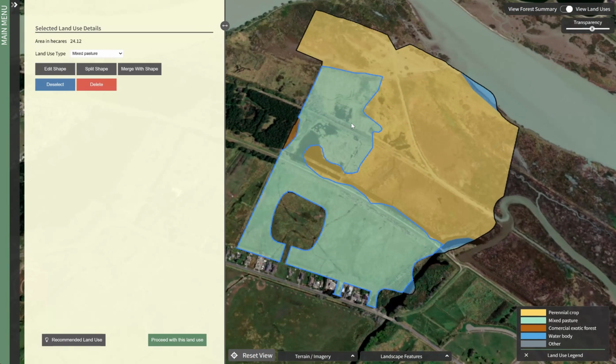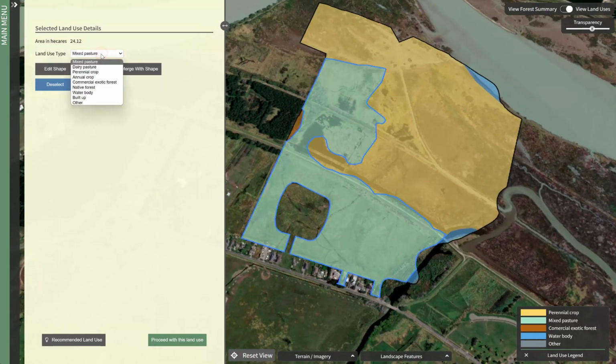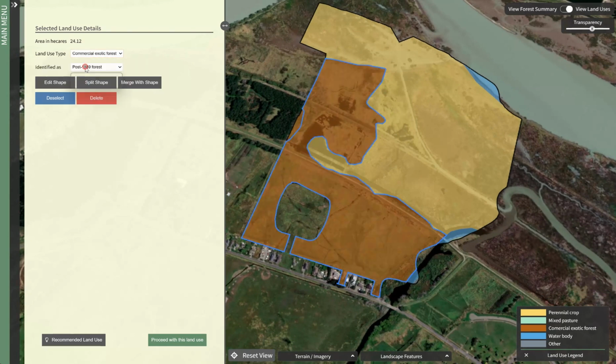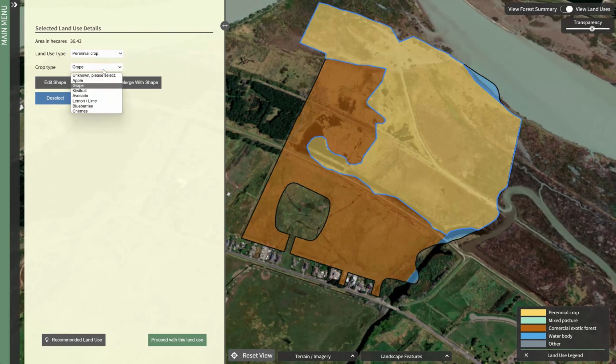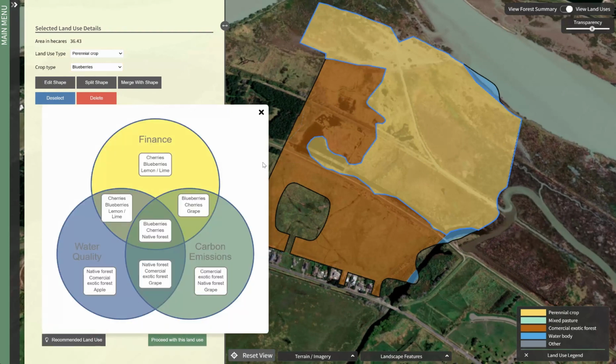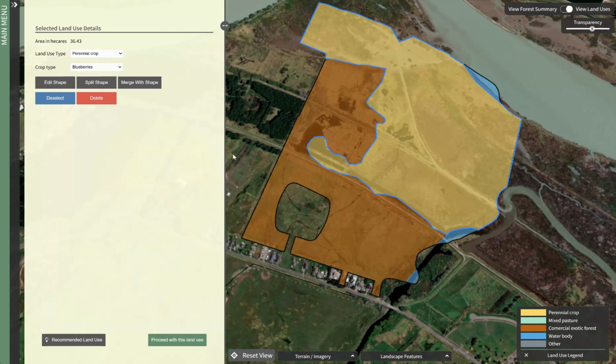So let's say I went screw having mixed pasture for cows and sheep, and instead let's get into the forest business. So we grew a new commercial forest here, and maybe we changed our mind about grapes and made blueberries instead. We can view recommended land use, once again done through similar soil conditions, and we can see what's recommended to grow on the farm for financial, water quality, carbon emissions, or the best of multiple worlds. Let's just proceed with that.